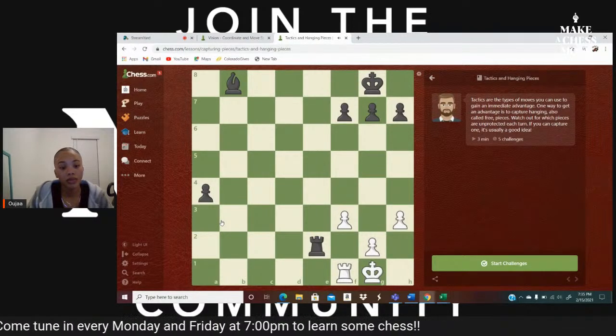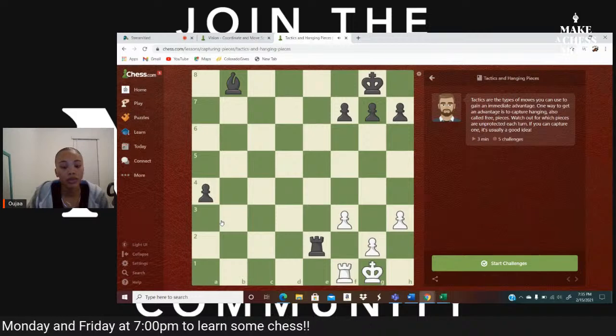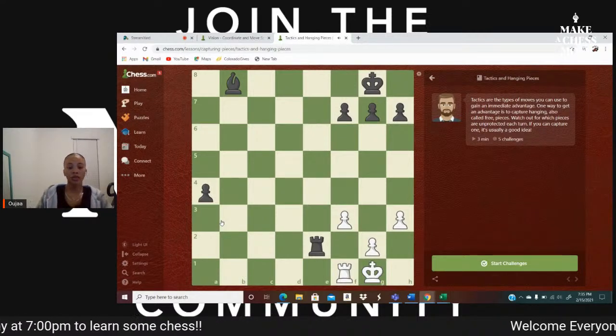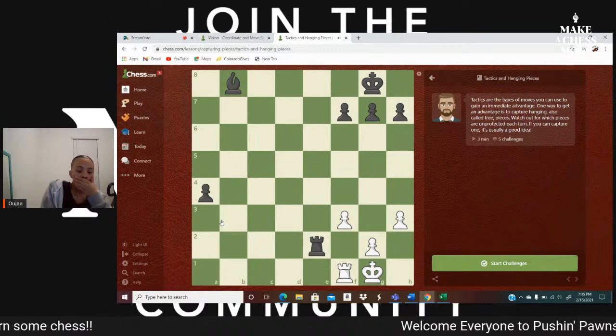Now that you've learned how to look for your opponent's hanging pieces and avoid hanging your own pieces, it's your turn to practice taking advantage of hanging pieces.